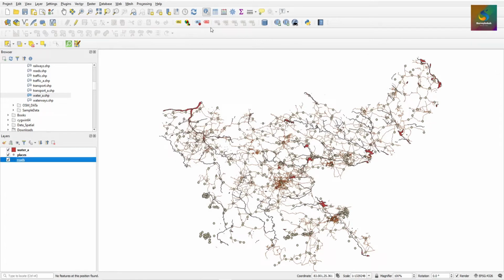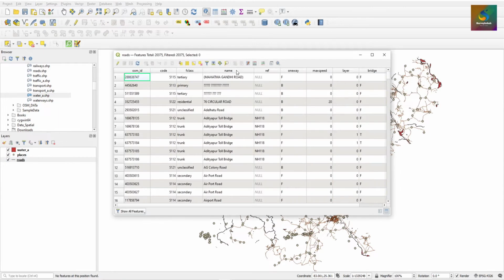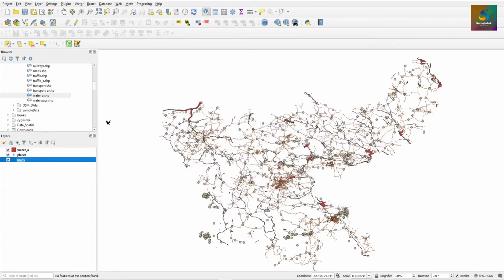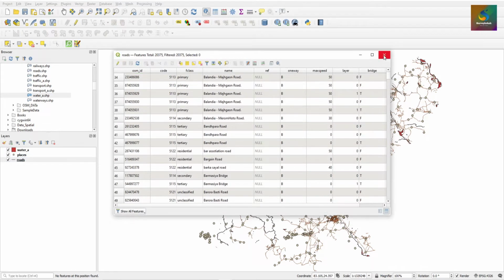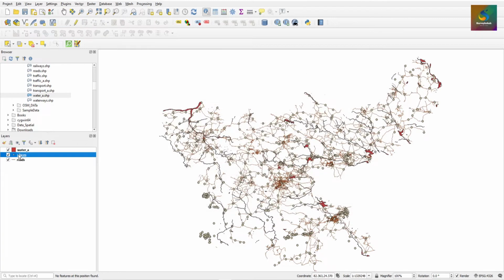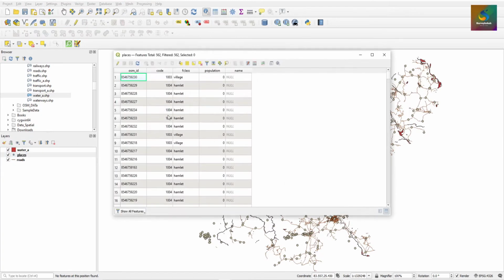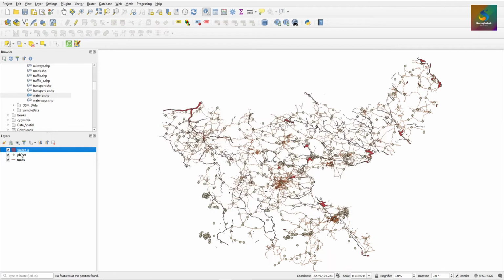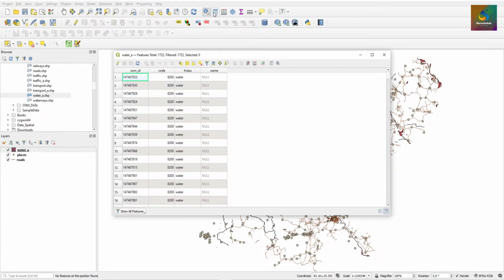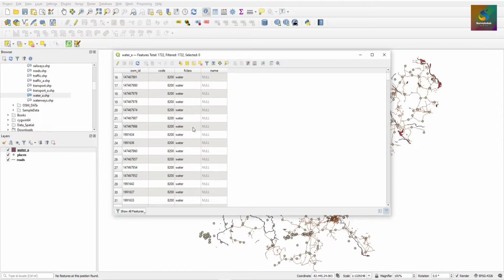Select the layer and click on this icon. This is open attribute table. You can click on this or press the function key F6. This will open the attribute table of the road layer. Similarly, you can see the layer of point places. There is an F class, there is a name also, and similarly you can see the attribute table of the water area.